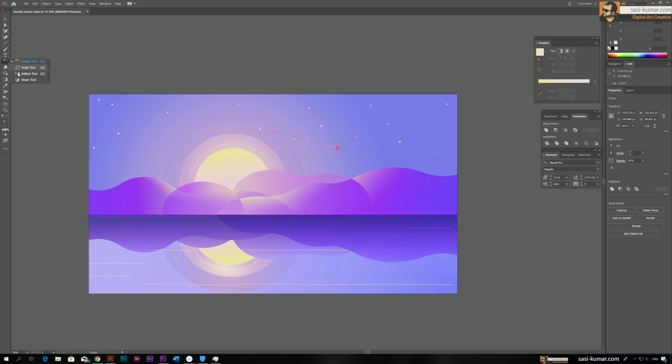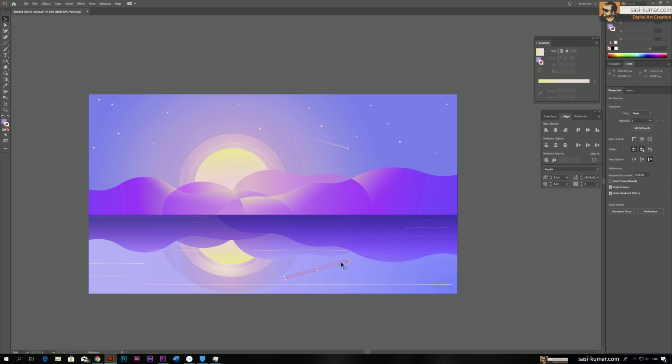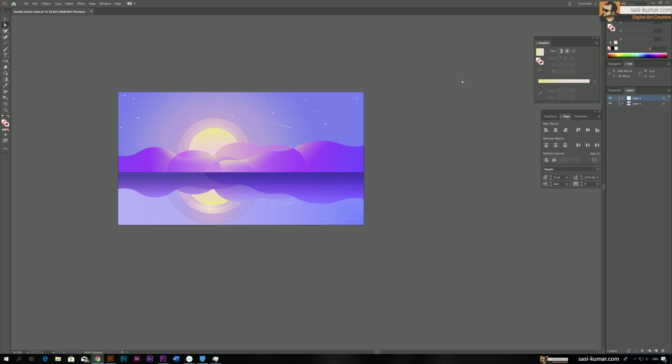And select this one, make a reflection copy, bring the opacity to like half and place it in the same place like this. Yeah, maybe the opacity you have to bring a bit. So now the background scenery is done, so we need to draw the things closer to the screen.